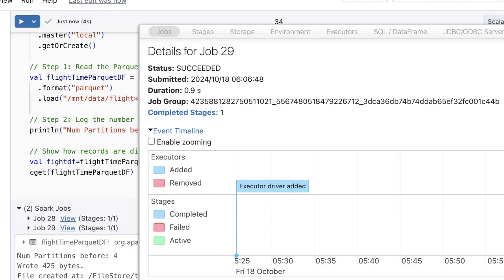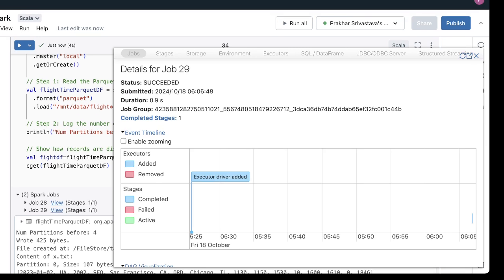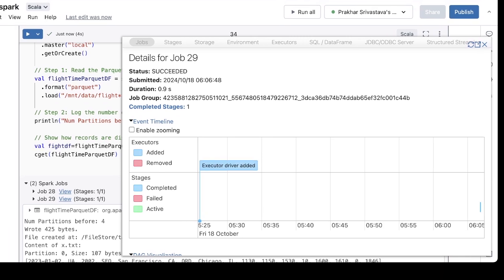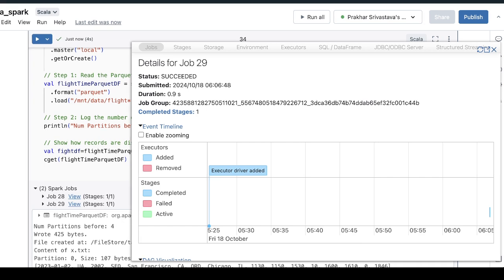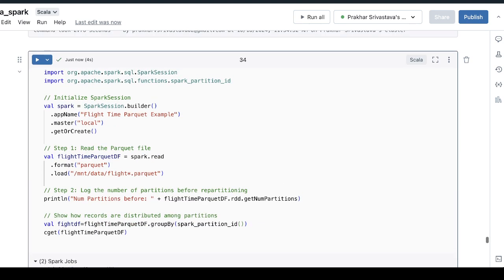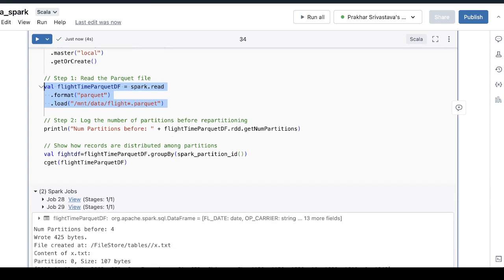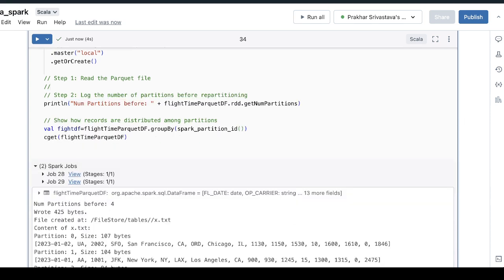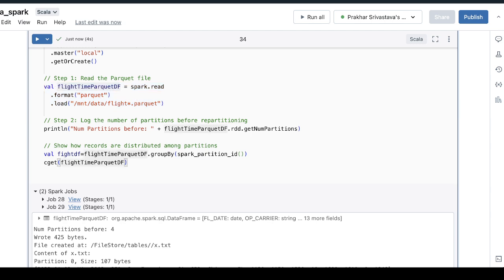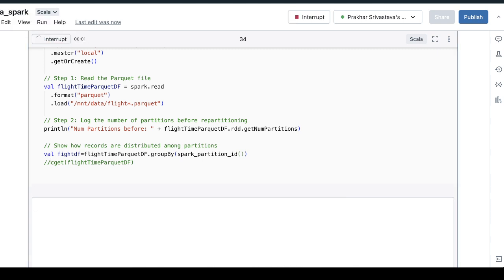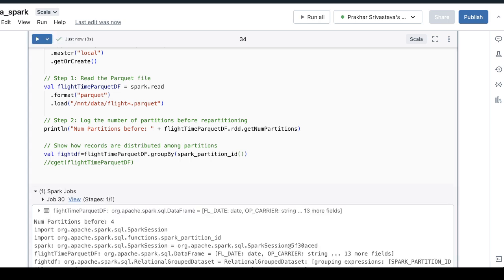I think the window size got changed, so let me do it this way. Let me explain again, because I think the window got shifted. What I'm doing is I'm just reading that file. If I remove this get, what I'll get is only one job, which is for reading. I'll show you. One job is created only for reading.